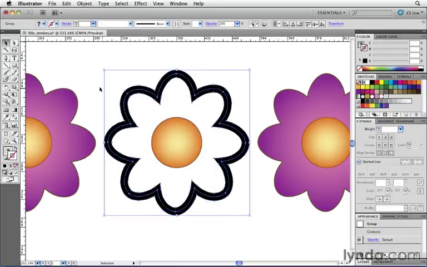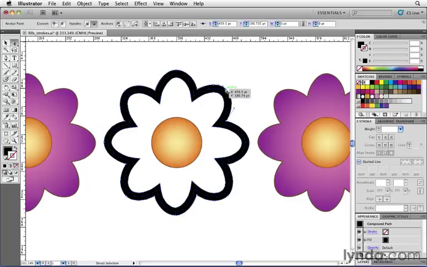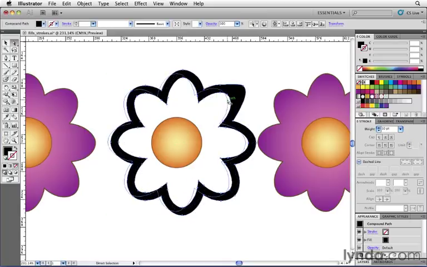This converts it now to a filled path, which means that I could use my Direct Selection tool and just move individual anchor points like this, or even move entire parts of it as well.